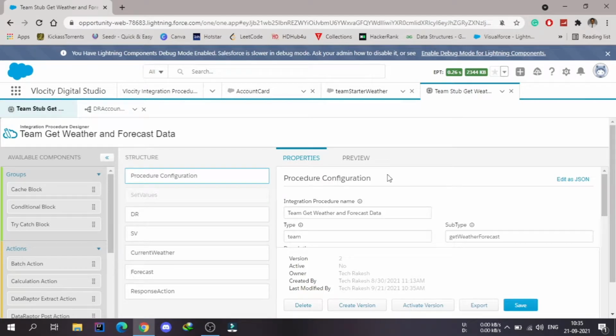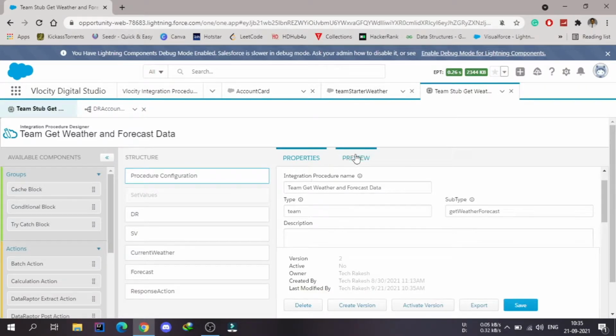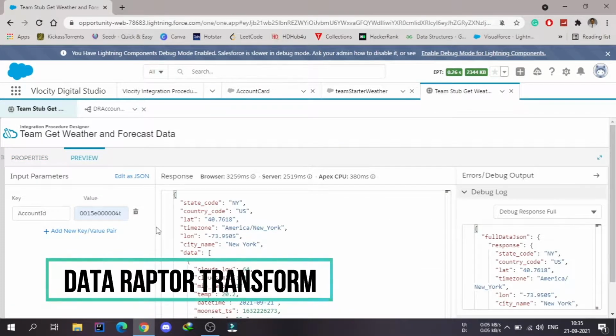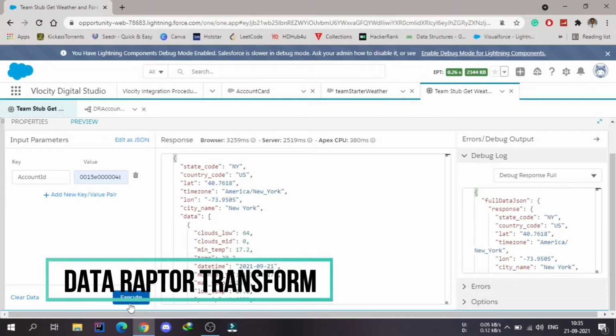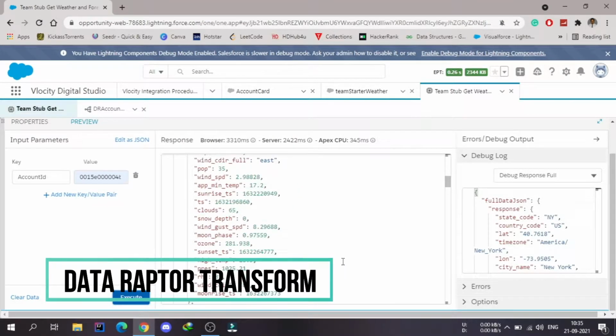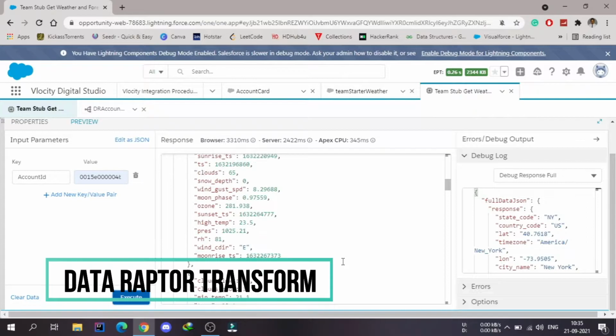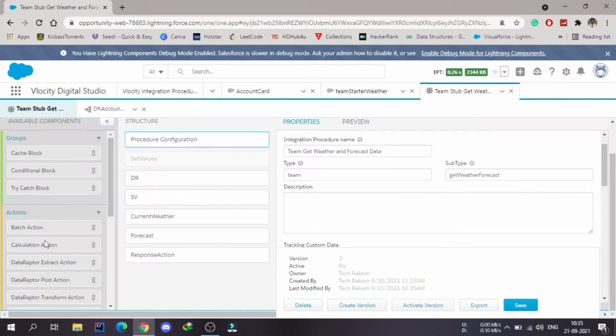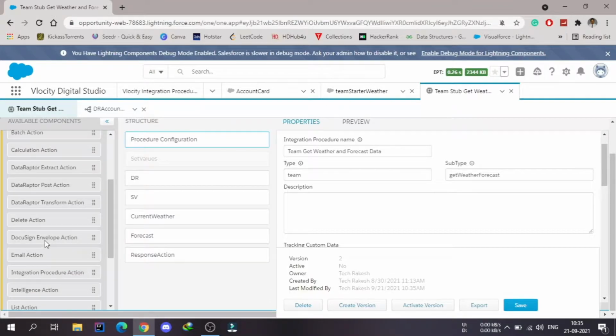Hey guys, what's up? In this video I'm going to use one Data Raptor transform to filter out the data we want. If you watched my previous video, we implemented this HTTP action where we are getting this weather data. We can see that there is multiple data which we actually don't want.